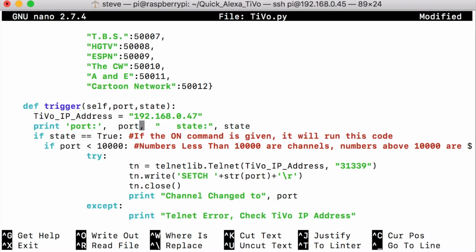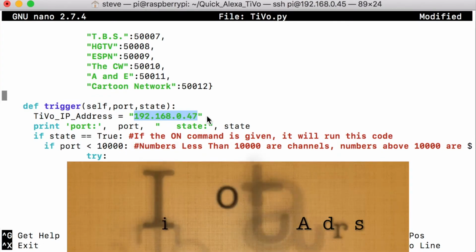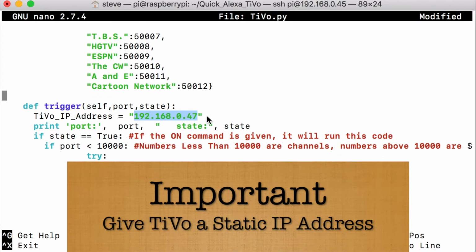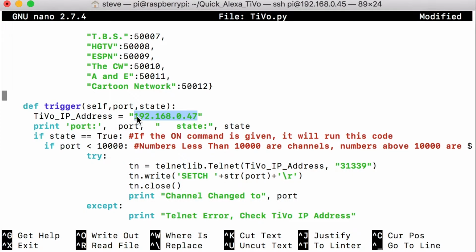We're going to go to this section right under here, under triggers, and this is the IP address. This is the IP address of our TiVo. Now I recommend setting your TiVo to a static IP address because over time your TiVo may get a different IP address from your DHCP server. And if that happens, then this program will quit working until you come through and edit this line again. So change the IP address to the IP address of your TiVo.